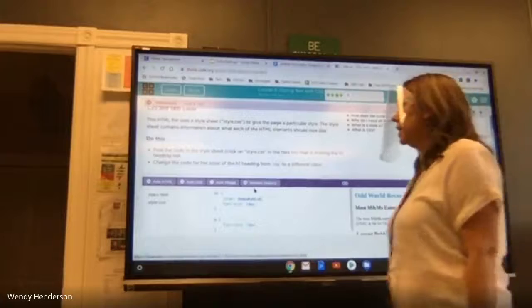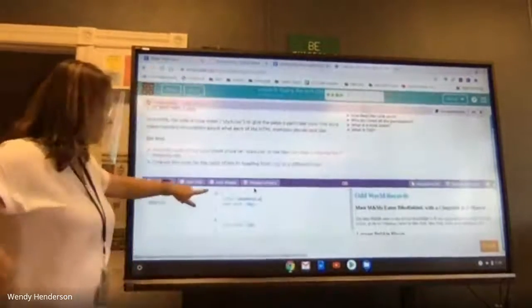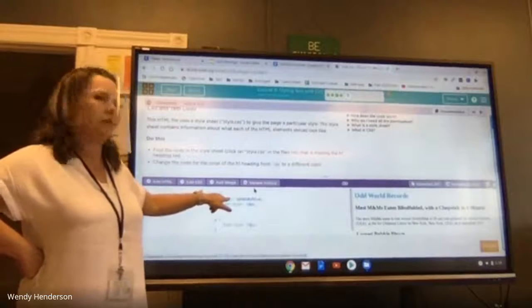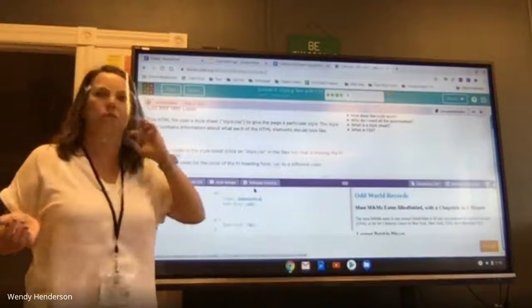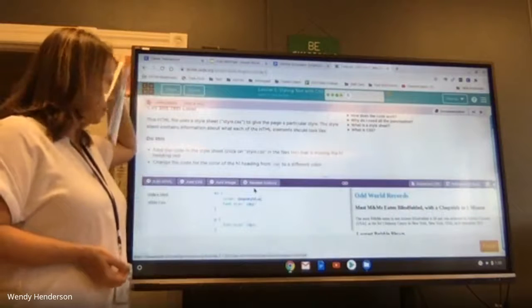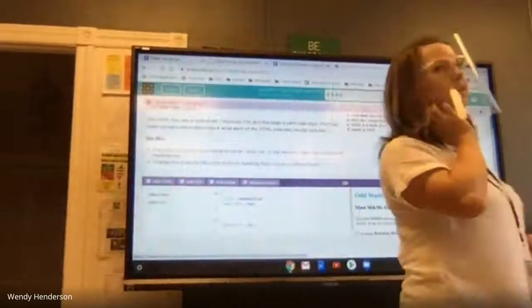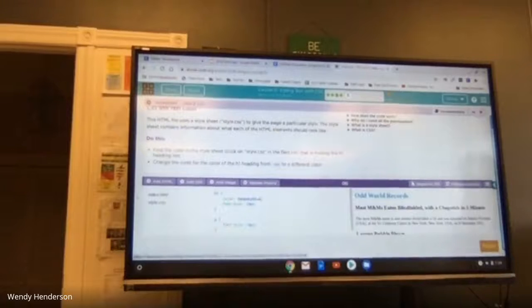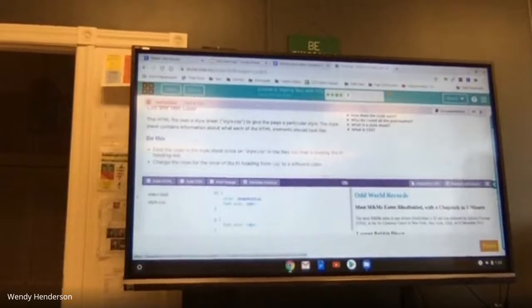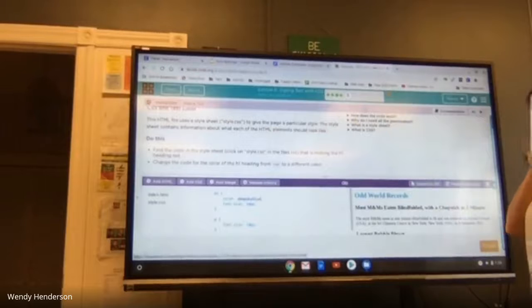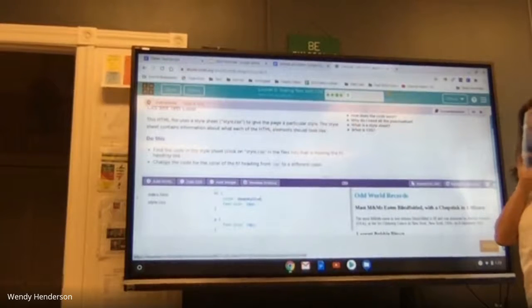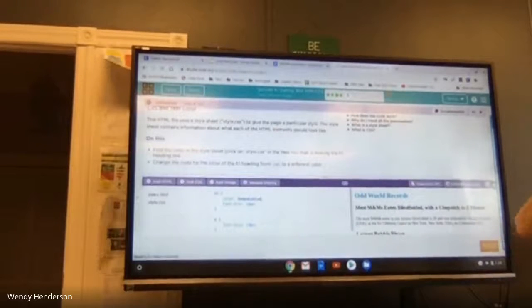So in each thing with the CSS, you're going to get what you're changing, brackets, you'll get the property, and the property we're changing is color. That's the value, the deep sky blue. All right, did everybody get theirs changed to a different color? All right, let's click finish and see what's next.